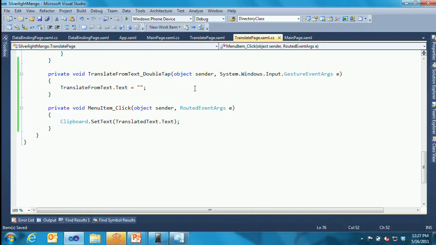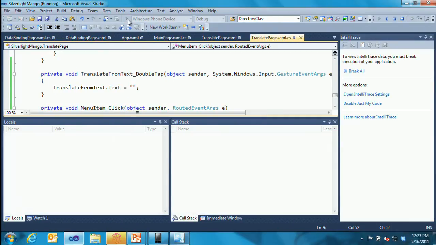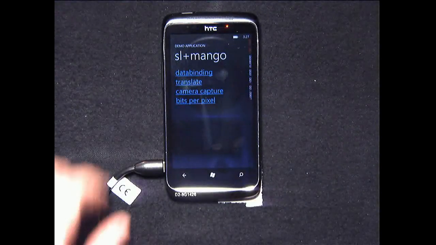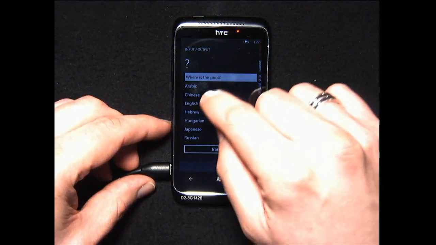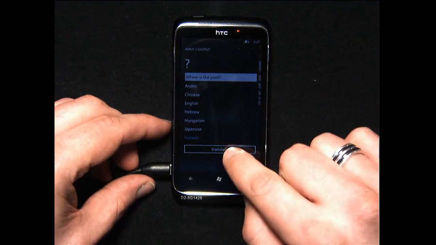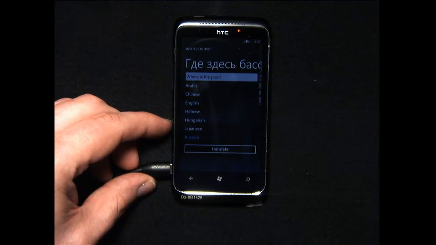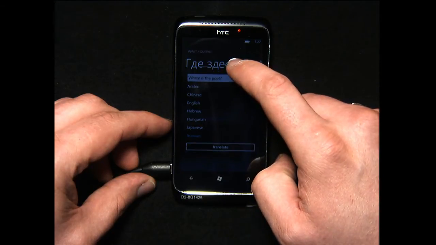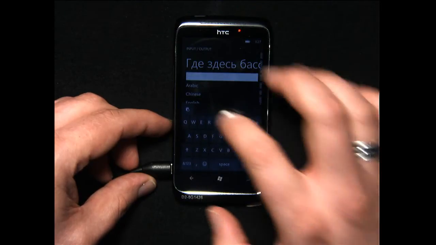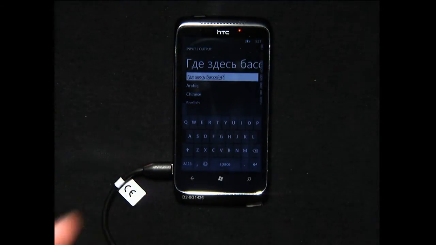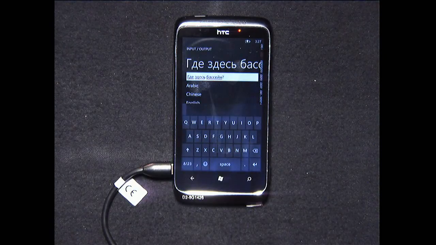Let's go to the phone again. It's just a little bit cooler on the phone. So I go back to the translation app. Let's translate to something, let's say Russian. At this point, we can press and hold, get our menu, say copy, and I can clear that, and then paste. And as you can see, I'm pasting the Russian. That's how you interact with the clipboard to put data on there and to move it back and forth.